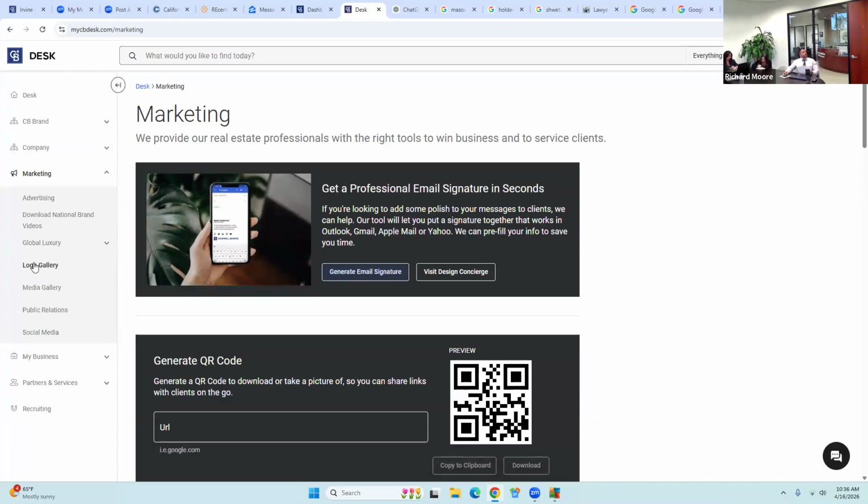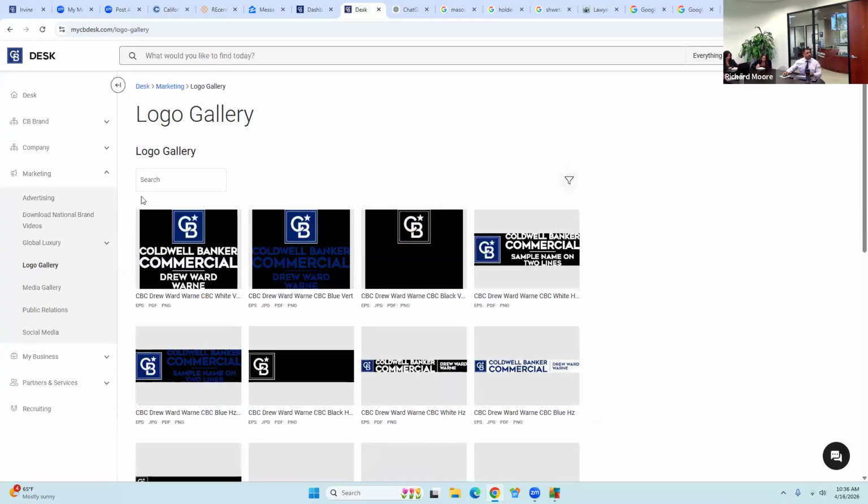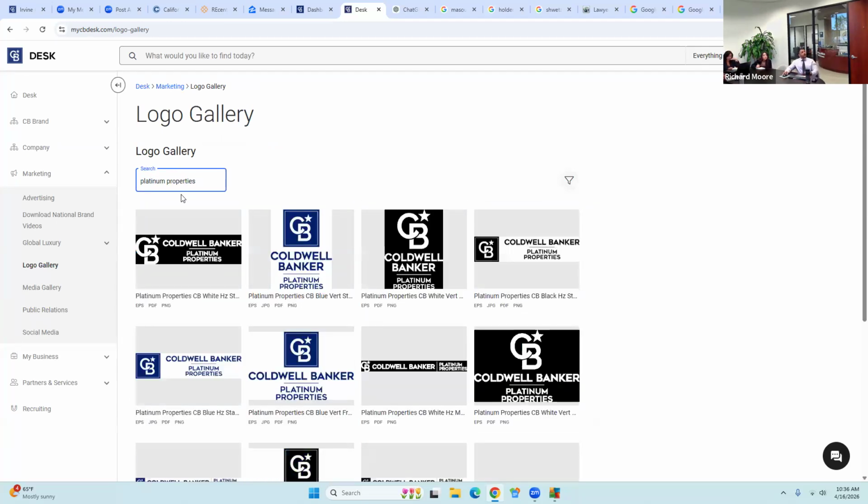Logo gallery. Over here on the left, we're still under marketing. Click on logo gallery. If you guys need to download the Platinum Properties logo, this is where you're gonna go. You're gonna type in Platinum Properties. And then it's gonna show all of our different variations of our company logo. These are the reverse ones, so there's no black background on this, it's just white over nothing.